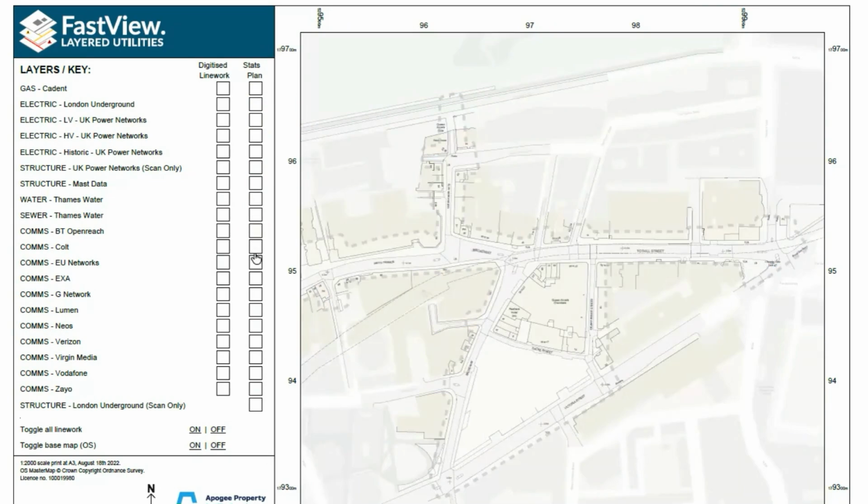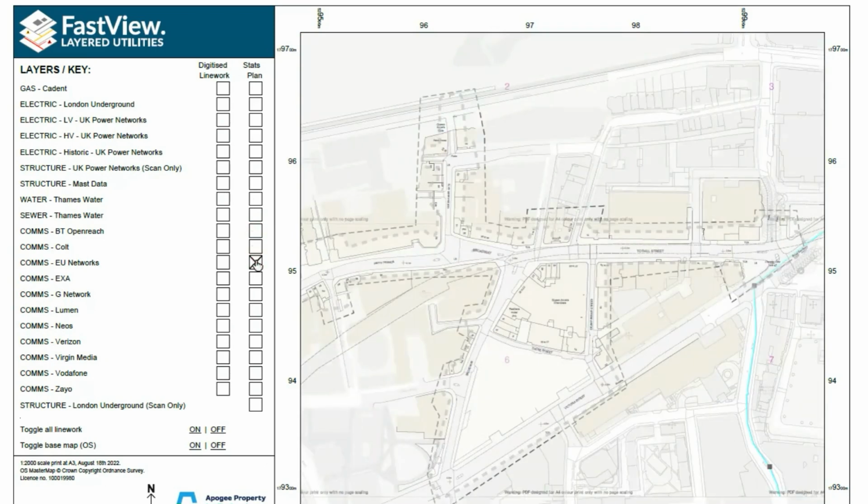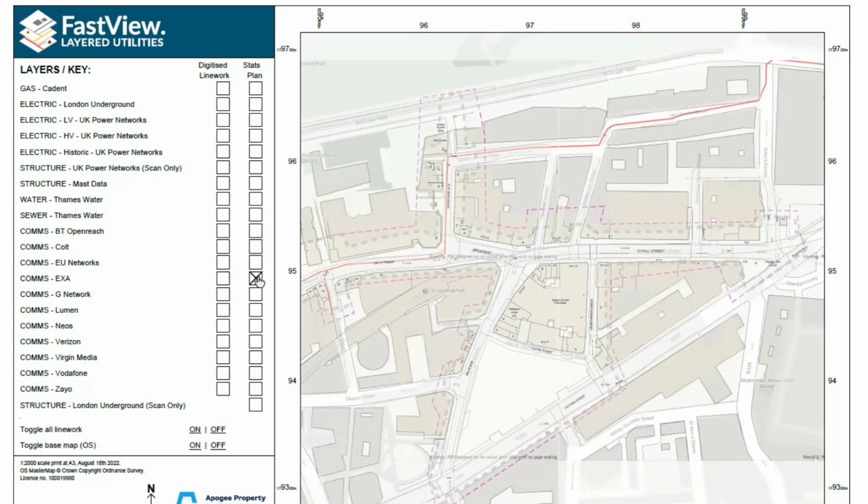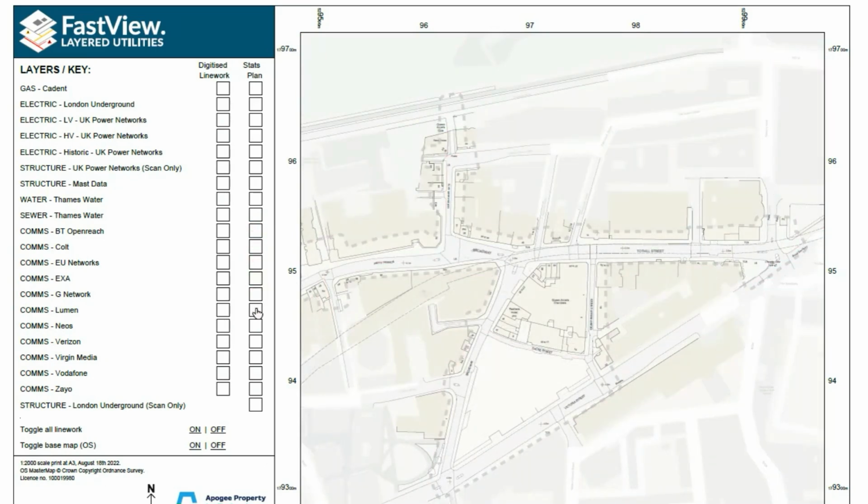Perhaps I might want to be slightly more tolerant about where I think that utility is in the ground, rather than this incredibly precise looking line, especially as you keep zooming in and that line doesn't get any thicker, but in reality, it's only as accurate as the source information. So Fastview gives you, whether you're doing it in CAD, GIS or PDF, the ability to always refer back to the source of this information and how much confidence you can have in that data.